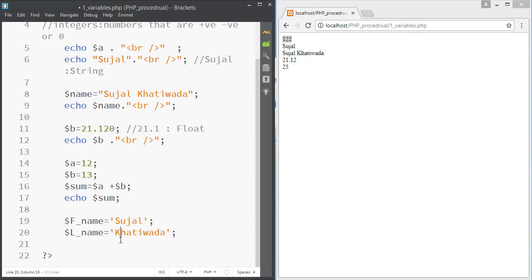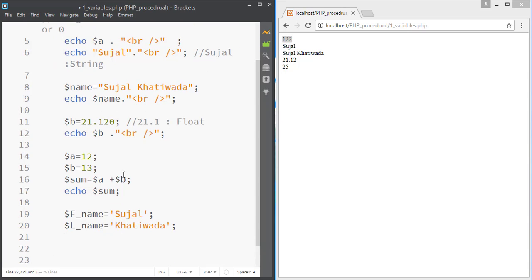In order to print this, first let me line break it, otherwise the output that we are going to show for Sujal Katiwara will appear in the same line. So let me break it. So echo first name and period, you may also have known, so space over here, and again dot. Nothing matters if you give any of the spaces over here or here. I'm just giving it for a clean, good looking code.